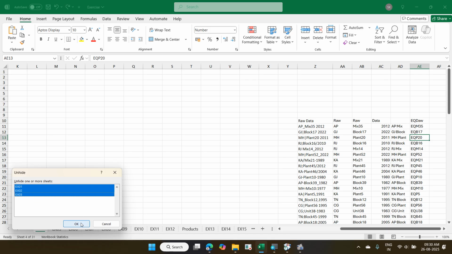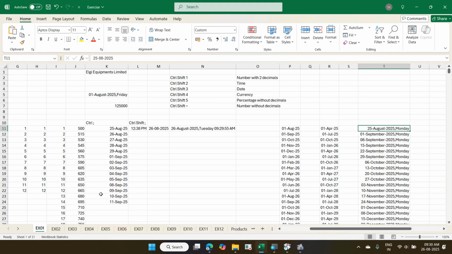What is the shortcut key for inserting a new sheet? N is new file. New sheet. Shift F11. Shift F11 is the shortcut key for inserting a fresh new sheet. Very good. After this, we have seen how to extract the data.